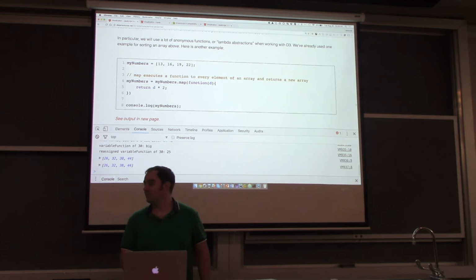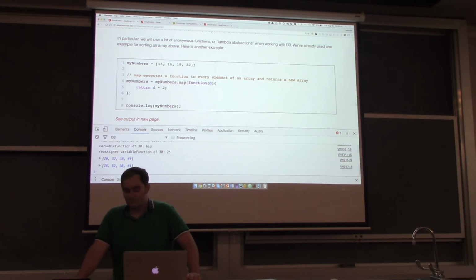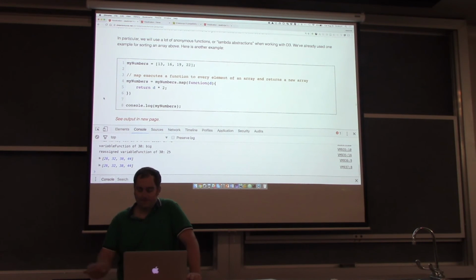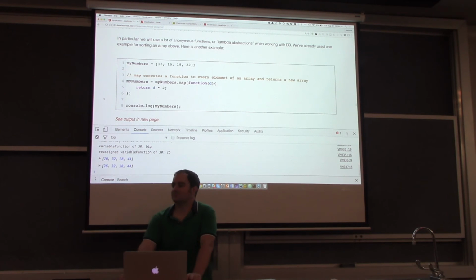I just had a comment about the variable scope. If you're used to Java or C, it can be really confusing if you don't realize that when you declare a variable with var, it's function scoped, not block scoped. So if you declare it inside of a for loop or inside of an if block, the whole function can access it even outside of that for loop.